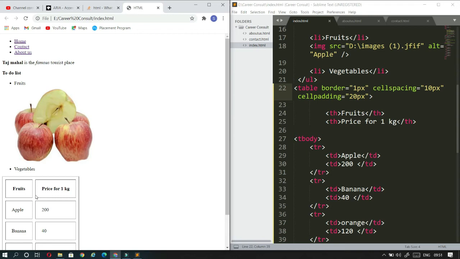As the name specifies, cell spacing will help you provide the space between two cells and cell padding will help you provide the space between the content and the border. So this is about cell spacing and cell padding. And border, as I said, you can change the border to 2 pixels. We will be learning about the pixels.